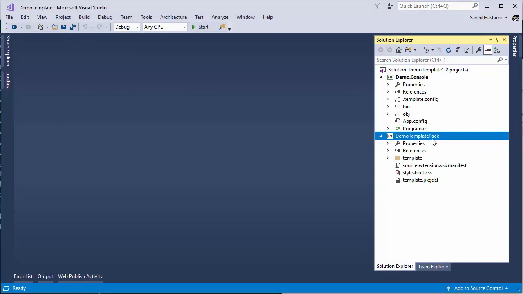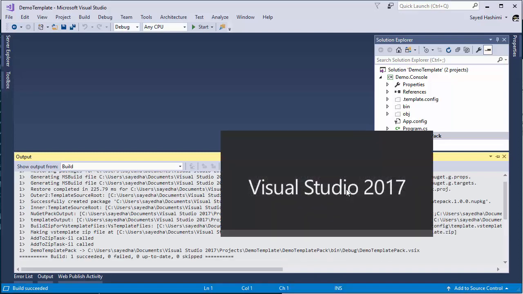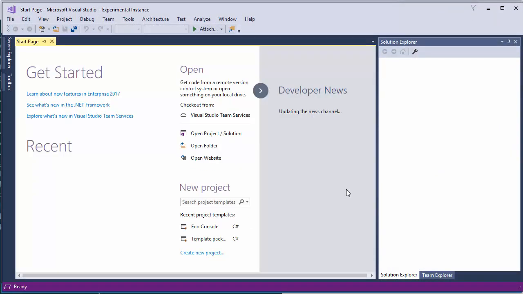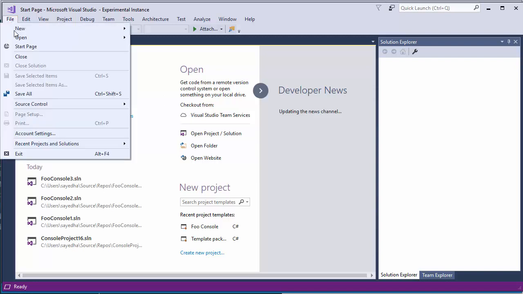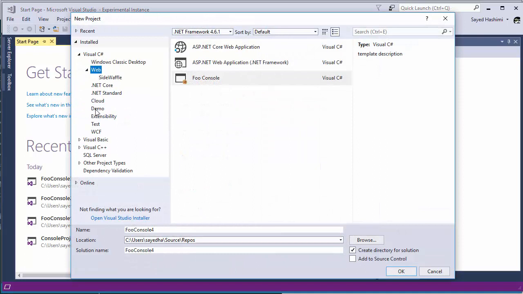Now the VSIX project has been created. I'm going to right-click and set it as the startup project. That's going to enable me to Ctrl+F5 this. So I'll go ahead and press Ctrl+F5. It's first going to build the console project and then the VSIX project. Then it's going to launch 2017 in the experimental instance with this VSIX installed. So hopefully we should see the new template show up under C# demo.